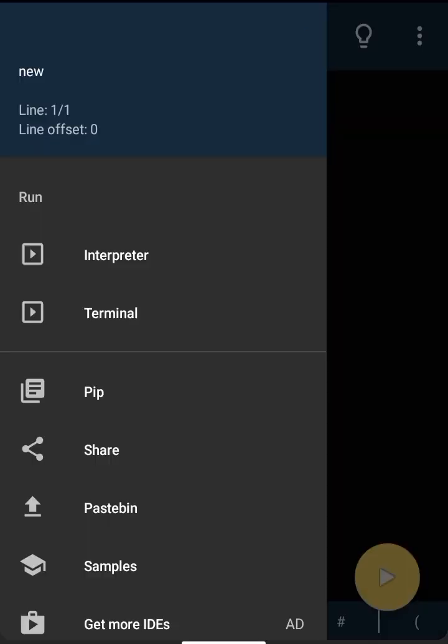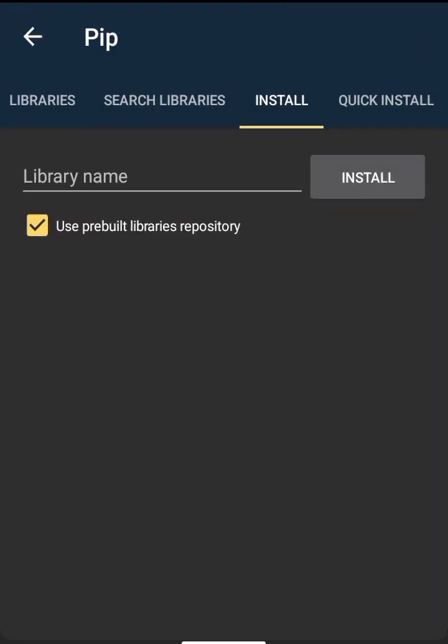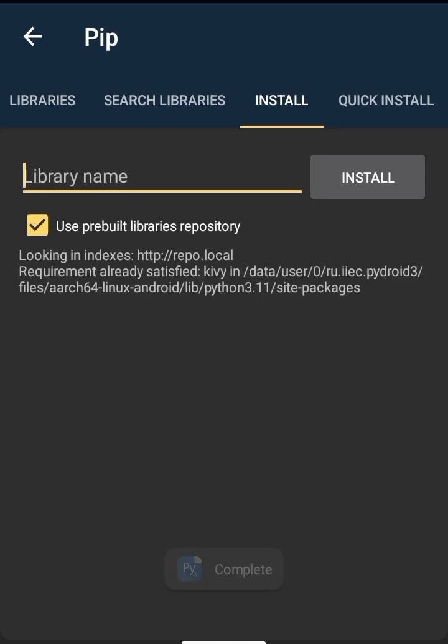Now here you are seeing a pip option. Let's enter that. We have some options here like install, libraries, quick install. What pip does is, you can't install some Python libraries directly from source like in the terminal, so pip helps us install such libraries using pre-built packages. Here in the install section, type the library name you want to install, like kivy, click on the install button, and here we got the output: requirements already satisfied. I have already installed Kivy.